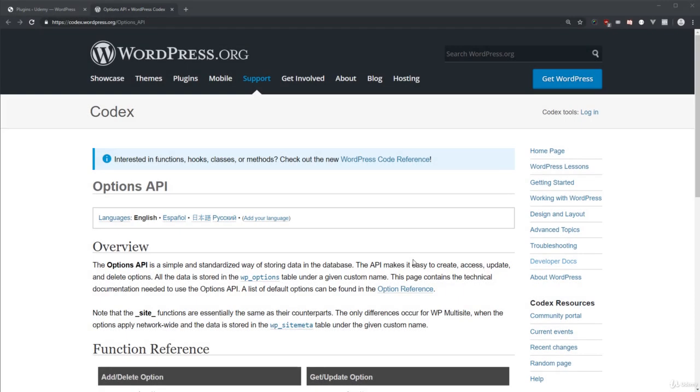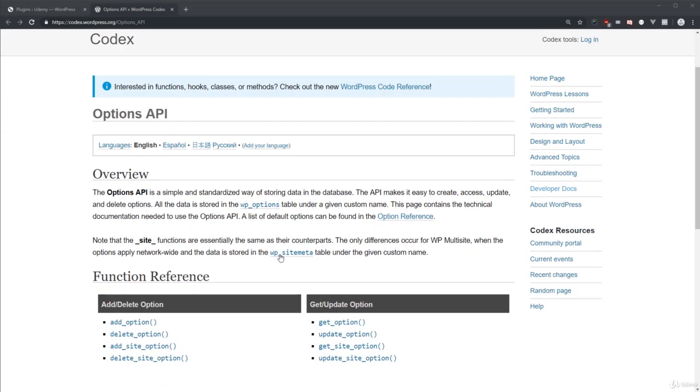In the resource section of this lecture, I provide a link to WordPress's Options API Codex page. This is what WordPress has to say about the Options API. The Options API is a simple and standardized way of storing data in the database. The API makes it easy to create, access, update, and delete options. All the data is stored in the wp_options table under a given custom name.